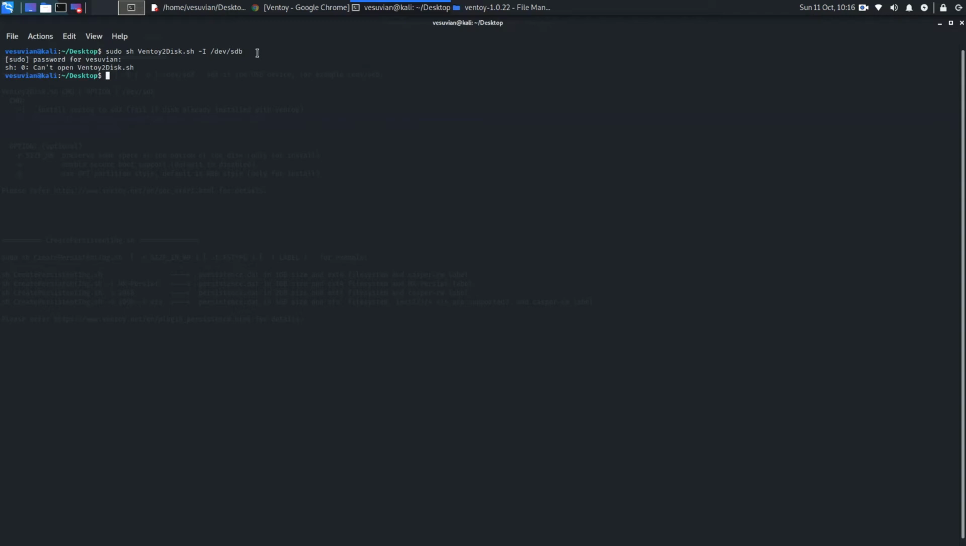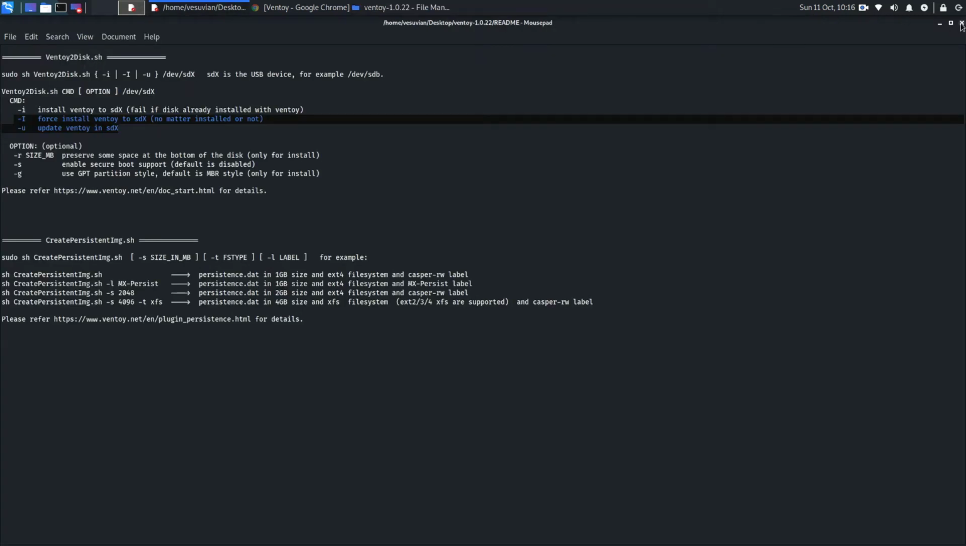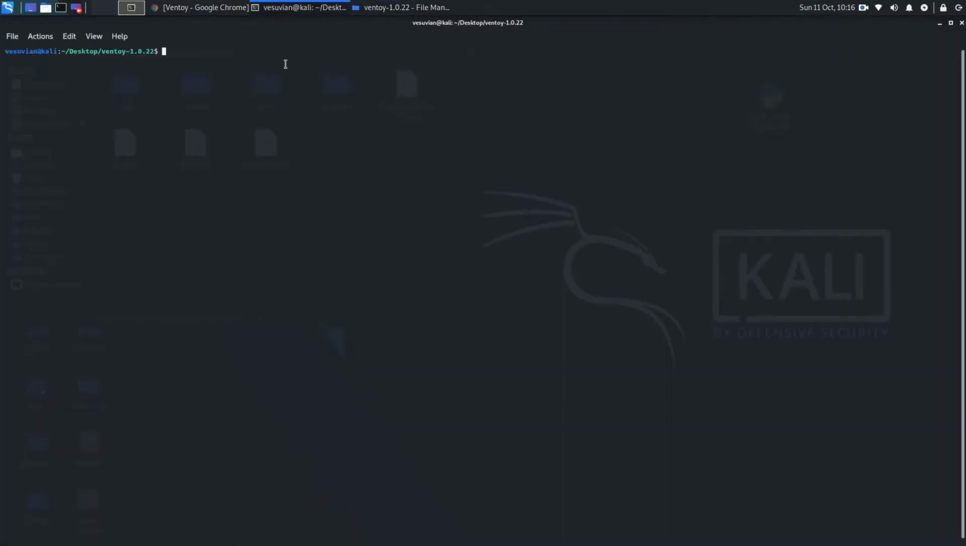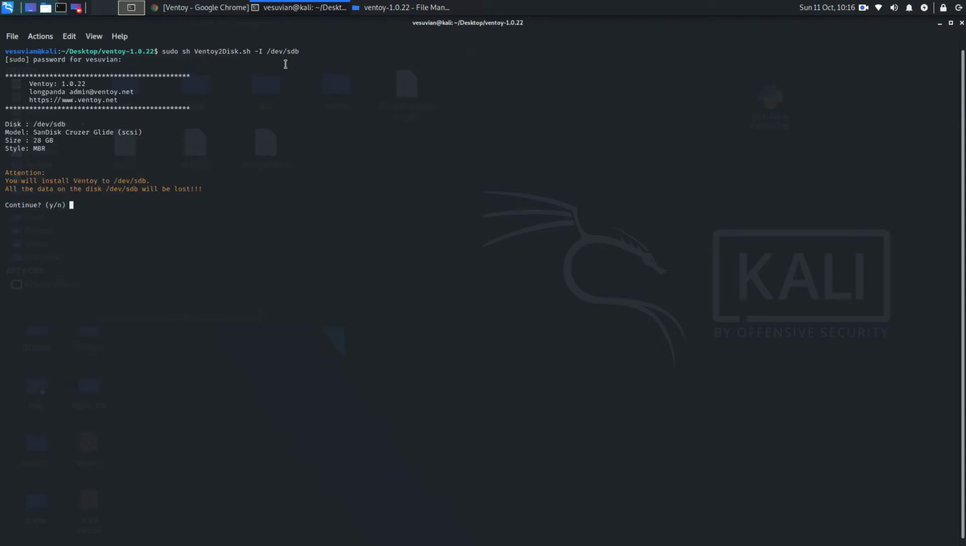Can't open. Oh, that's why. Okay. You've got to actually open up in terminal in here. Same thing, sorry about that. Yep, it's going to ask you multiple times. Then it creates it.